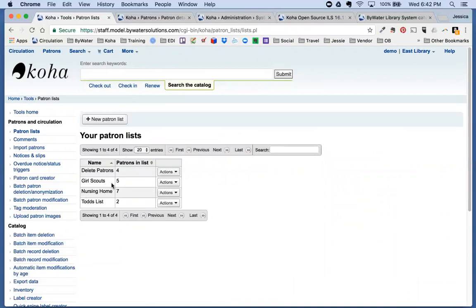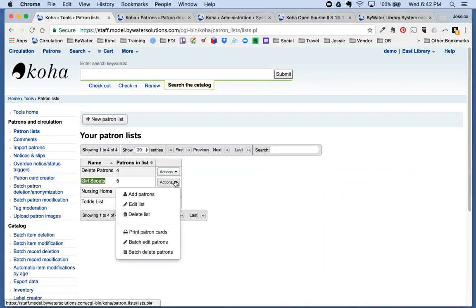For those of you who use patron lists, it's a great way to do batch modifications to your patrons. You now have a couple more options. So let's take a look at the Girl Scouts list that we've created. I'm going to come over here to our Actions button. The first enhancement is that we can now print patron cards right from patron lists. So this is a great new enhancement.